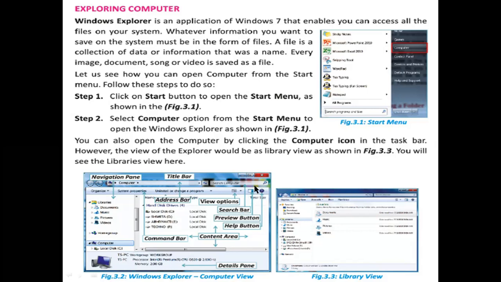Search bar: if you want to search for a particular item and you don't remember where you have saved it, you can just type it over here and search for it. Preview button, to get a preview of that particular thing. It means I don't want to open the whole document, but I just want a preview. So I can just click on its preview and get to know how it looks, what the first page is.